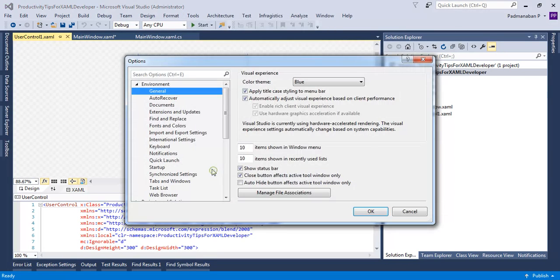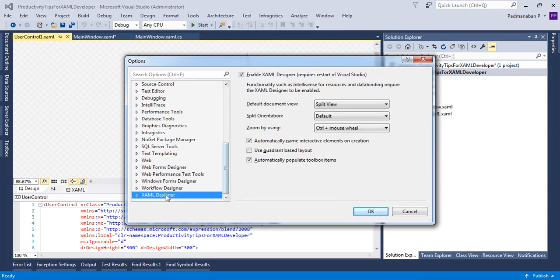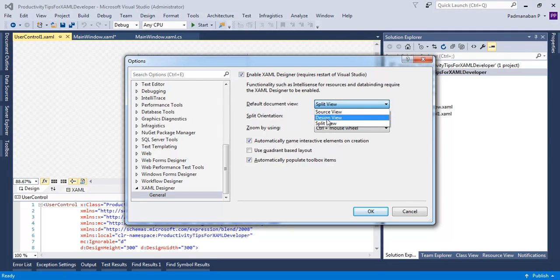We go to Tools, click on Options, scroll to the end. You can see XAML Designer, General, where the default document view is split view. Instead of the split view, you can change it to design view or source view, whichever is comfortable. If you pick split view again, you can pick whether it is vertical or horizontal, since we are talking only about source view. So I'll click on source view and click OK.